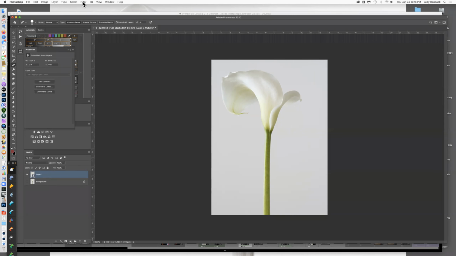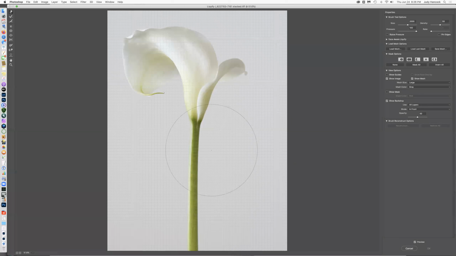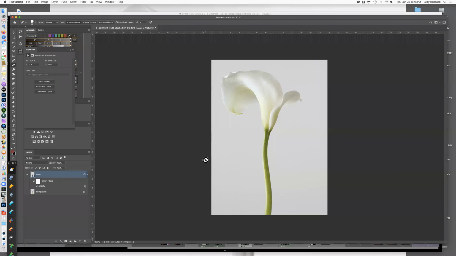Now, if I go into Filter, Liquify, and I push this stem just a little bit that way and just a little bit this way, and then say, okay. And now I say, oh, I forgot I wanted to liquify this too, and a little bit more down here. Now, because it's a smart filter, I actually can go back in and fix it. And I got to remember how.